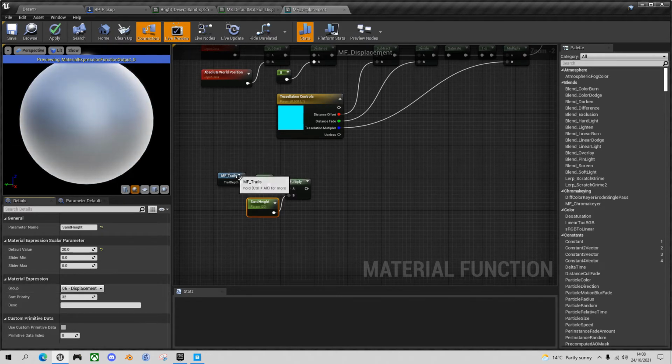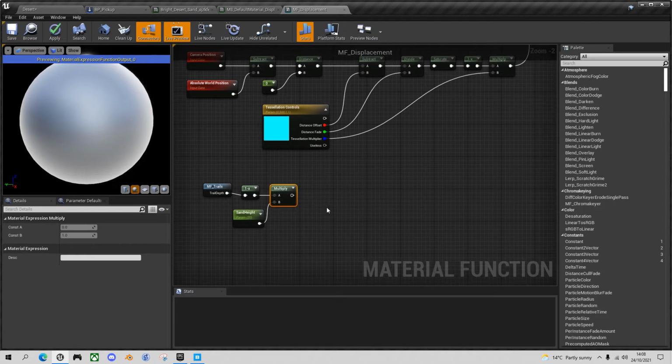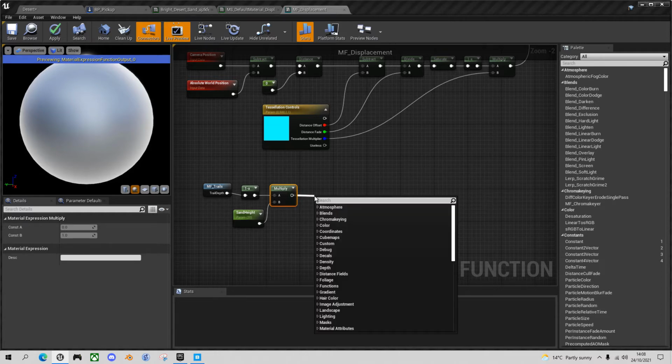Now, what this is doing is taking the trails mask, inverting it and multiplying it by the sand height we want. What that means is everywhere there isn't a trail, we'll have sand at a height of 20, and everywhere we have a trail, it will reduce that height down to 0. So effectively it will create holes in that sand texture. So that's almost done. What we now need to do is make sure that that height is applied on the z-axis.